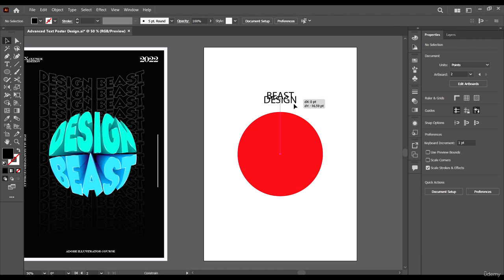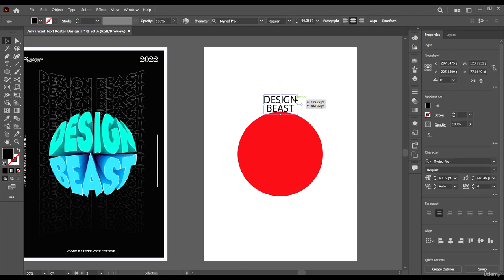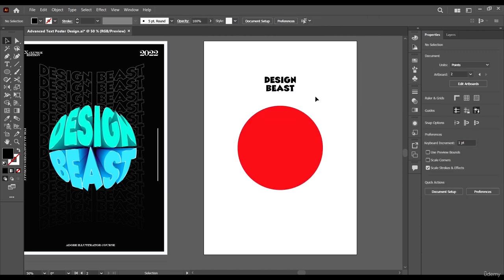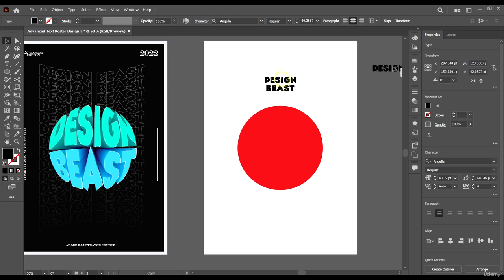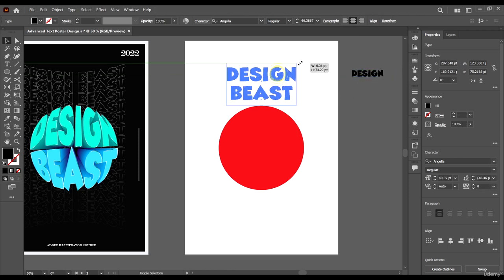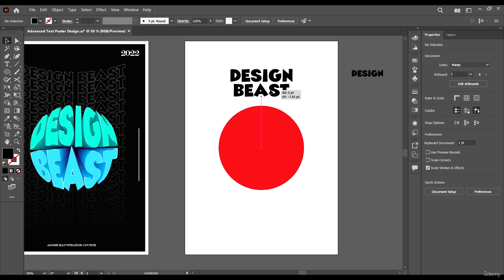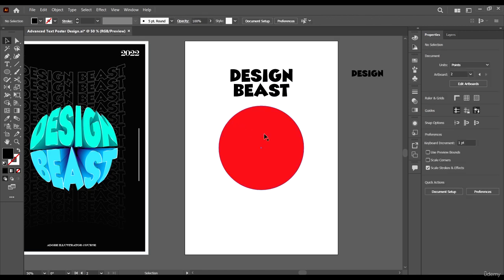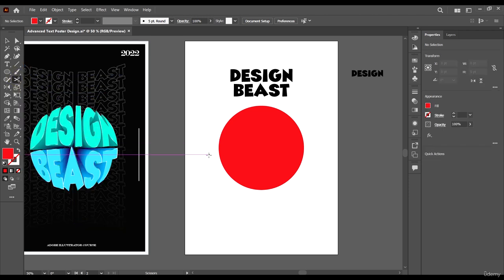So design based, select both of them and give them Angela fonts. Perfect. Let's just duplicate this font to the side like this and just scale things up. Then the first thing we need to do is come and click this tool, that's our scissors tool. Just come and drag, click on knife tool rather.